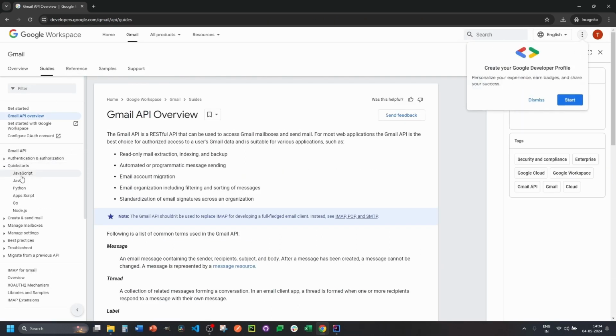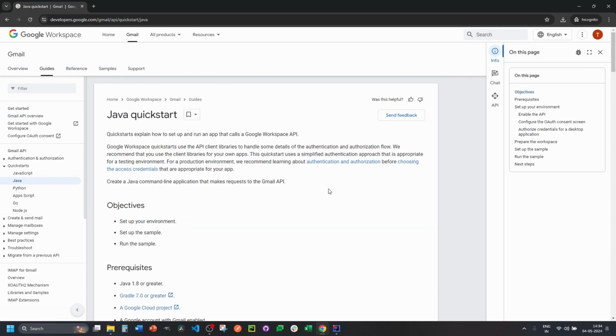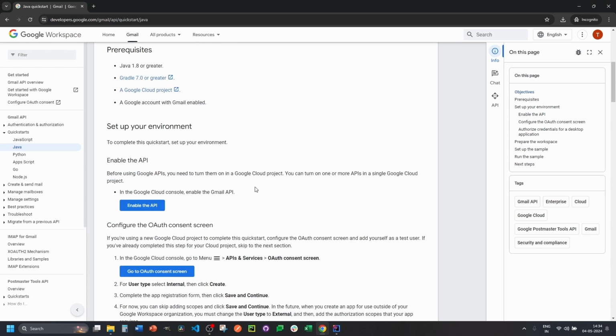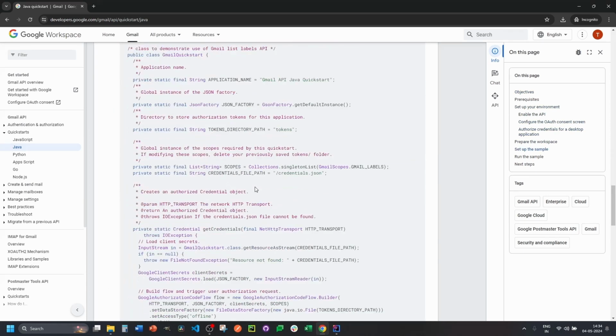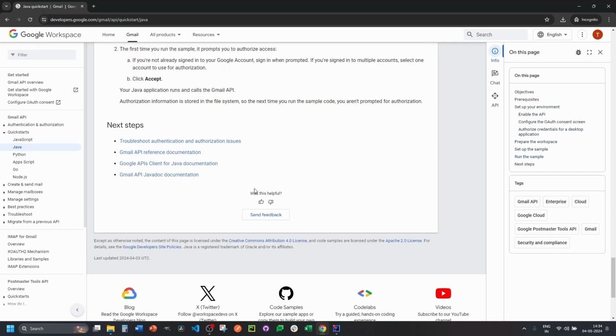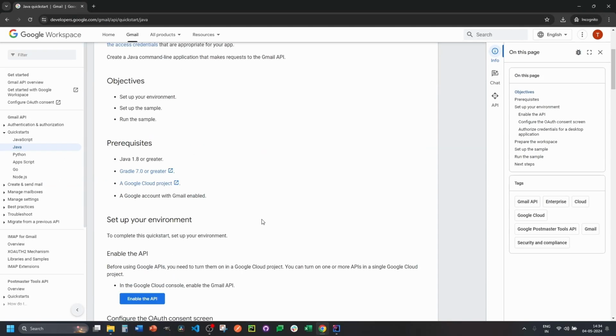Click on quick start. Here you can see there are different types of languages: JavaScript, Java, Python, AppScript, Go, Node.js. Today we are going for Java. So let's click on Java. Here you can see a document which is provided by the developers to read the Gmail body.